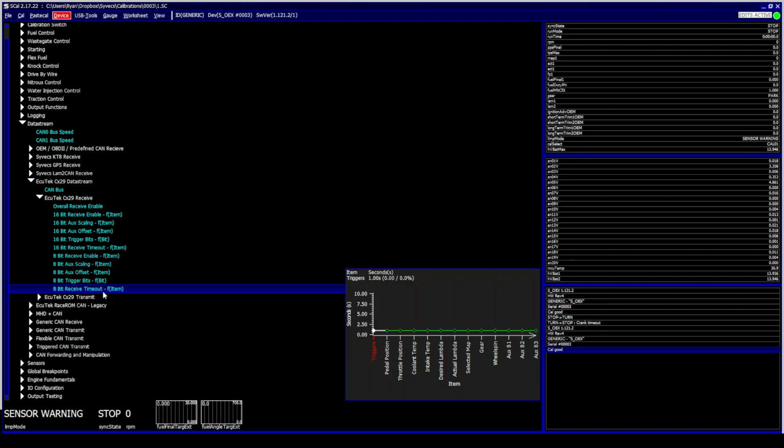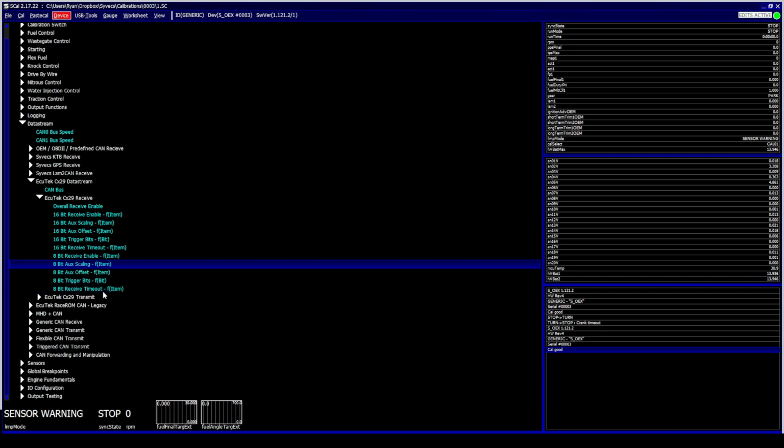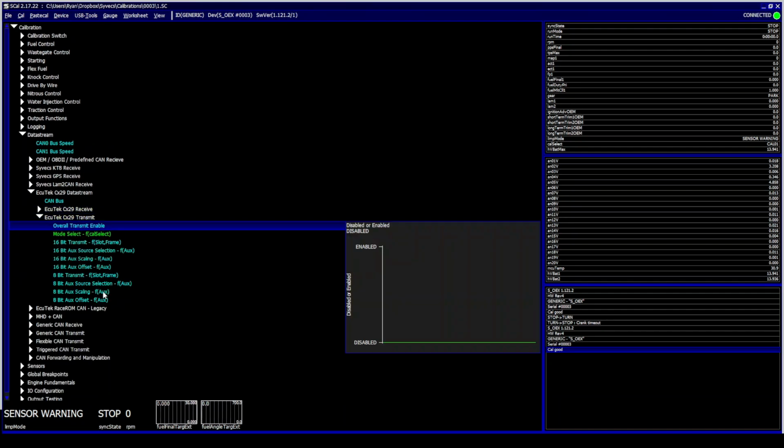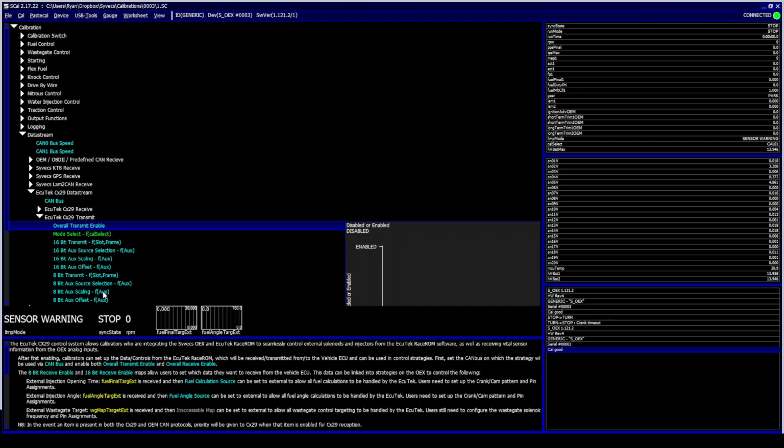So now we move on to the transmit section. If we just close this down and then open the transmit section, first of all you need to obviously overall transmit enable. Again, there is help in here that explains all about this.